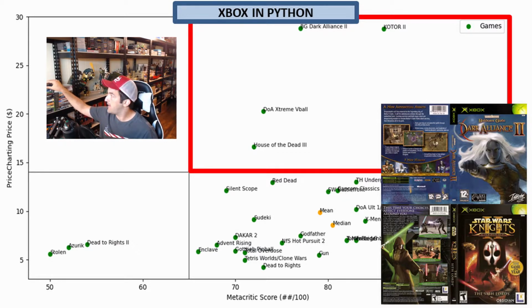Baldur's Gate Dark Alliance 2 and KOTOR 2 are two of my absolute favorite games on the entire console, so in my mind, they are worth the asking price. They do look like outliers here, but they're worth it. Because, remember that we are looking at these as clusters, just logical groups.